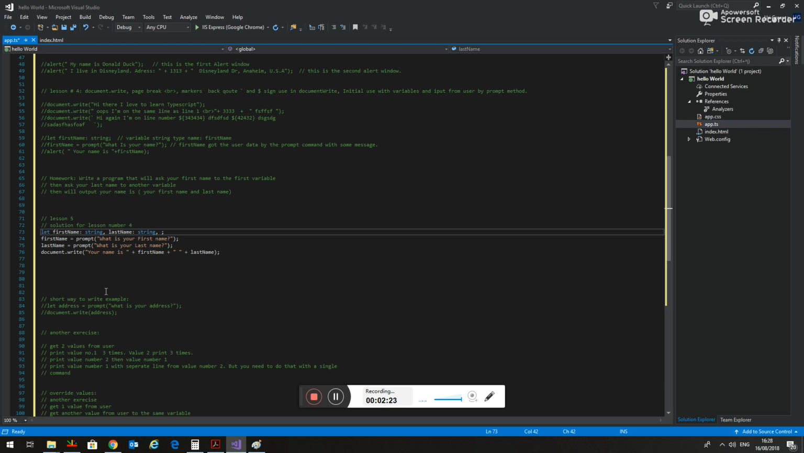You can declare more variables, as many as you want, in the same line. So let's continue with the solution. This is the declaration, and now into the first name variable we take the prompt from the user, the info from the user, by presenting him a message: what is your name?